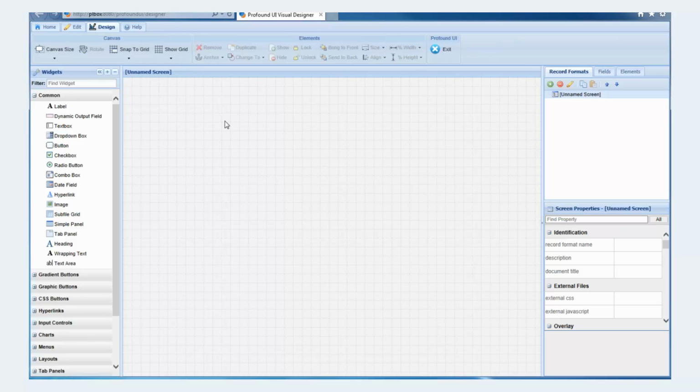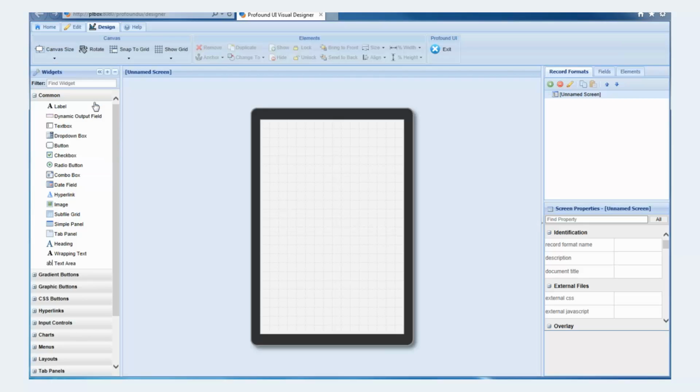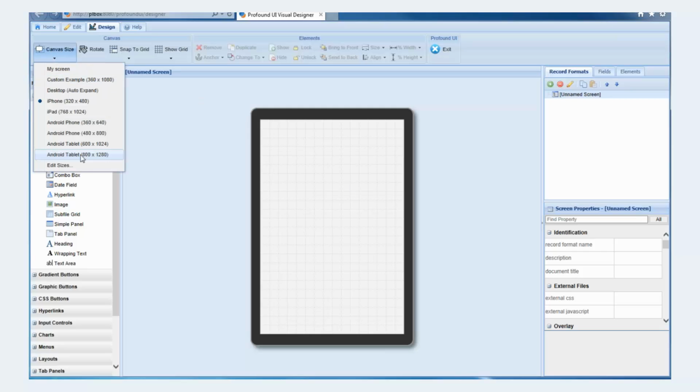And if I go to our Design tab here, we've got the ability to set the canvas size. So the canvas, again, is this middle section here that looks like a sheet of graph paper. That's where we build our screen. But if I change the canvas size, I can make it the size of whatever I want to design for. So this, for example, would be the iPhone size screen. And we can select from any of these sizes. Now this comes set up with iPhone, iPad, and these different Android sizes.